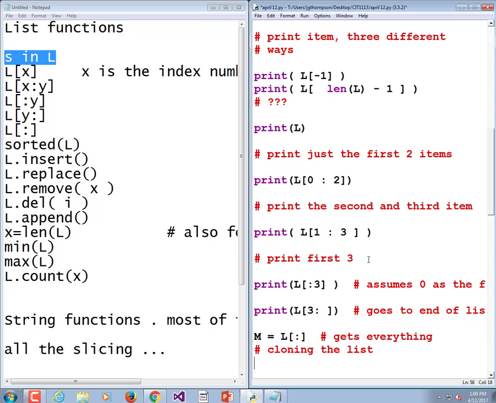Why do you do that? Well, you may have a list, and then you want to do some things to it, like add items to it and delete items from it, but you wish you had a copy of the original data before you did all that. Well, that would make a clone of it. That would make a copy, which is different from doing this. That just makes an alias of it.